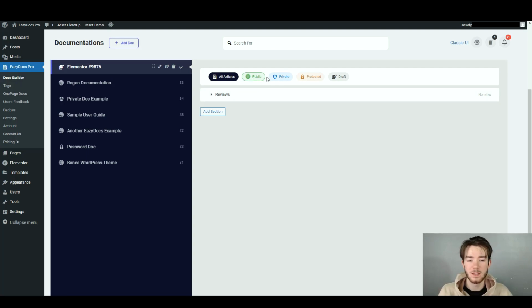You can choose whether these are public, private, protected, or even just a draft if you want to do that. But right here, this is how simple it is. Straight off the bat, you can create a doc or a document just as easy as this. You can create as many documents or docs as you need to run through this software. It's very good and very powerful, like I said at the beginning, for anyone looking to create documents, which is a feature I really love.